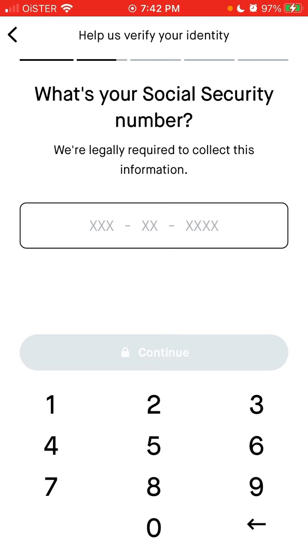I'm not like US resident or citizen, so this video is just in purpose of showing you the demo and the steps, which steps you need to go through to create Robinhood account. But yes, that's basically the process. Yeah, as you can see, we almost finished like two out of five sections, so it's a bit longer process, but there you have it.